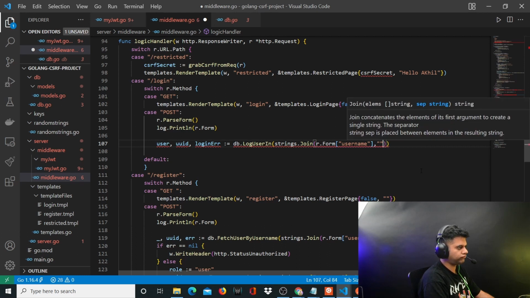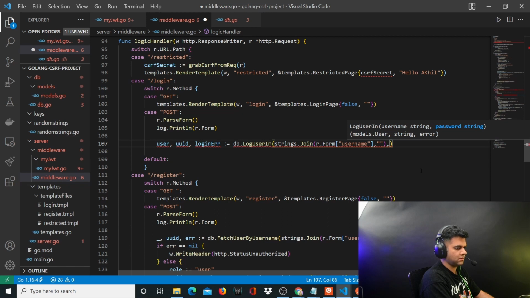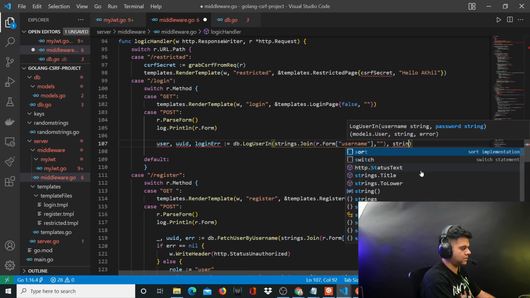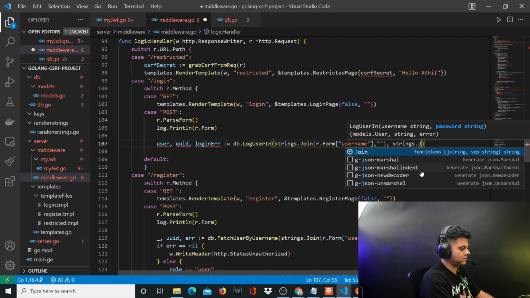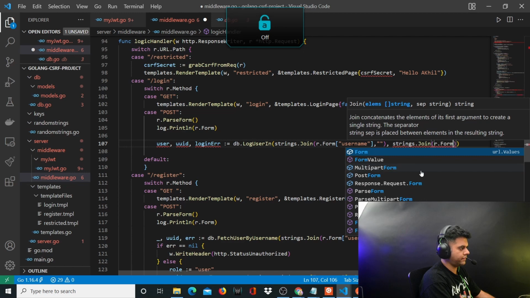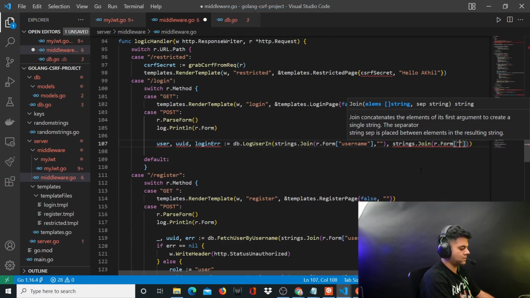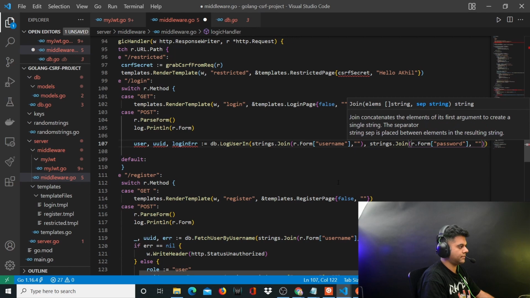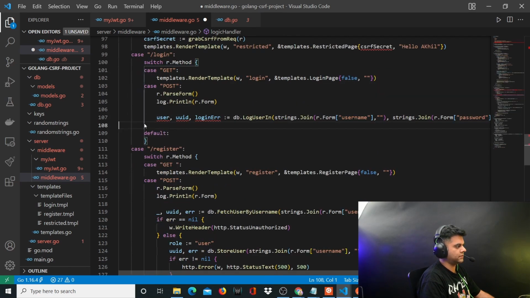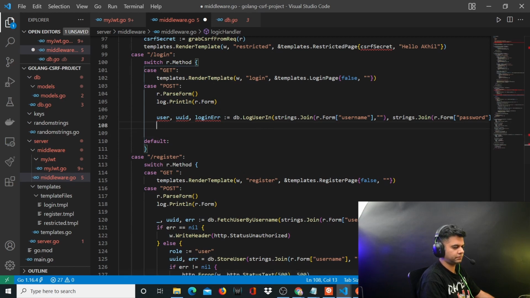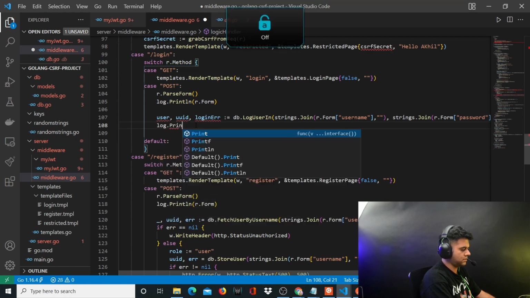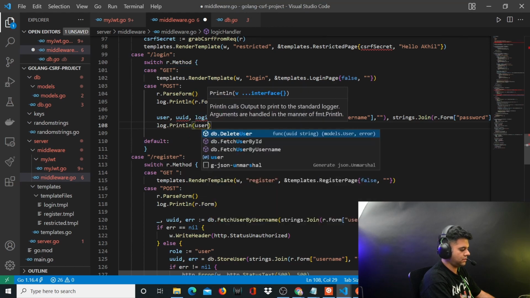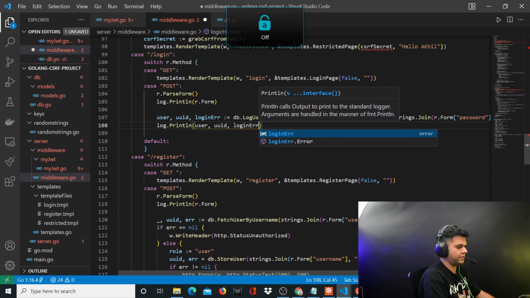And here you'll say strings.join, and you'll say r.form password, comma. So you're passing your username and password as form values and not JSON. And you'd want to print out these things. You'll say print ln, user comma UUID comma login error if there's any error.